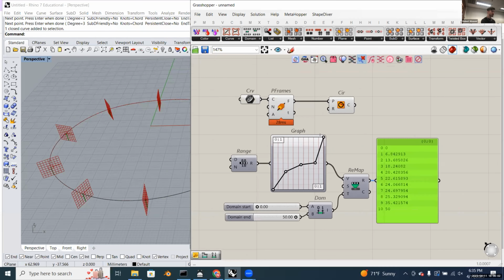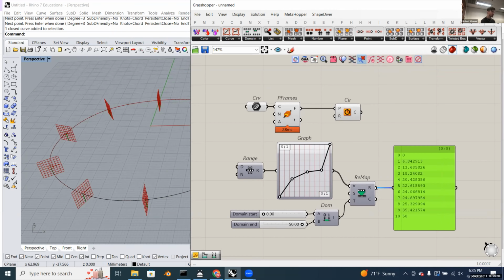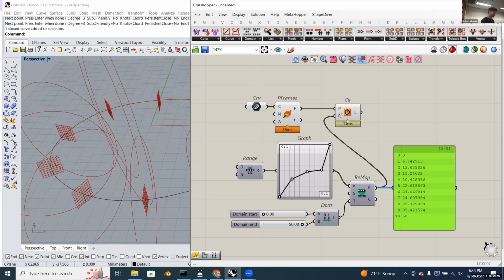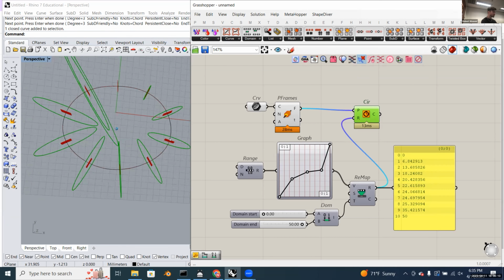So this is what we use to actually set the radius of the curve. We can just plug the remap values back into radius here, and now we should see our circles start changing sizes up there.